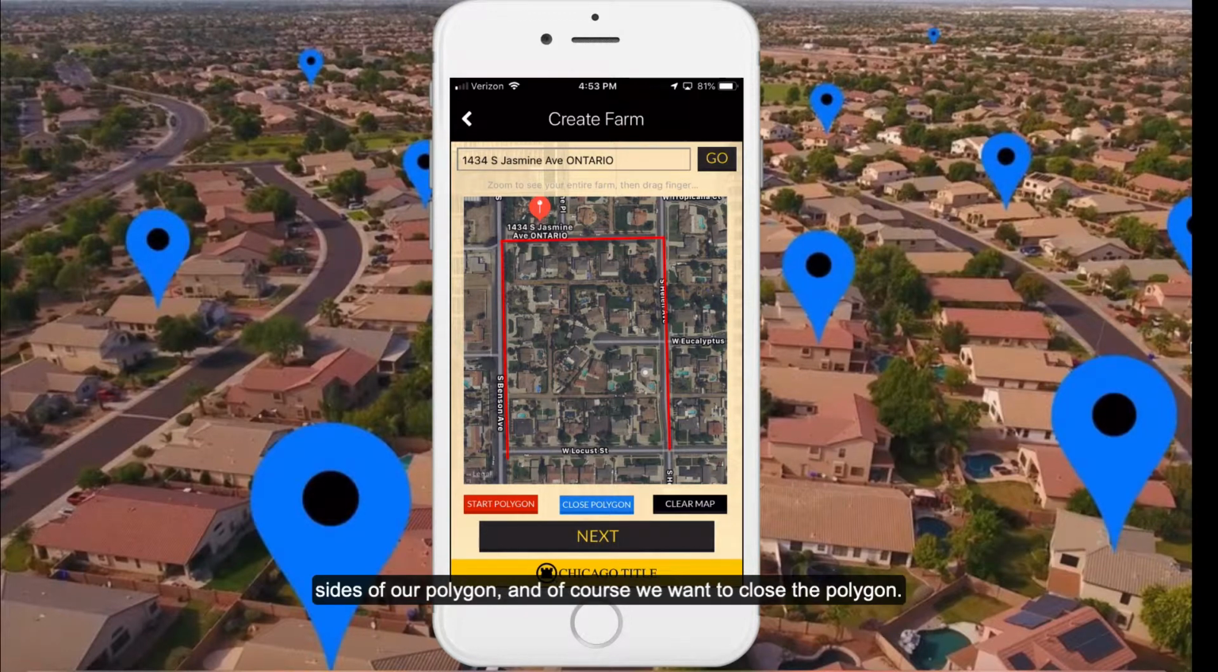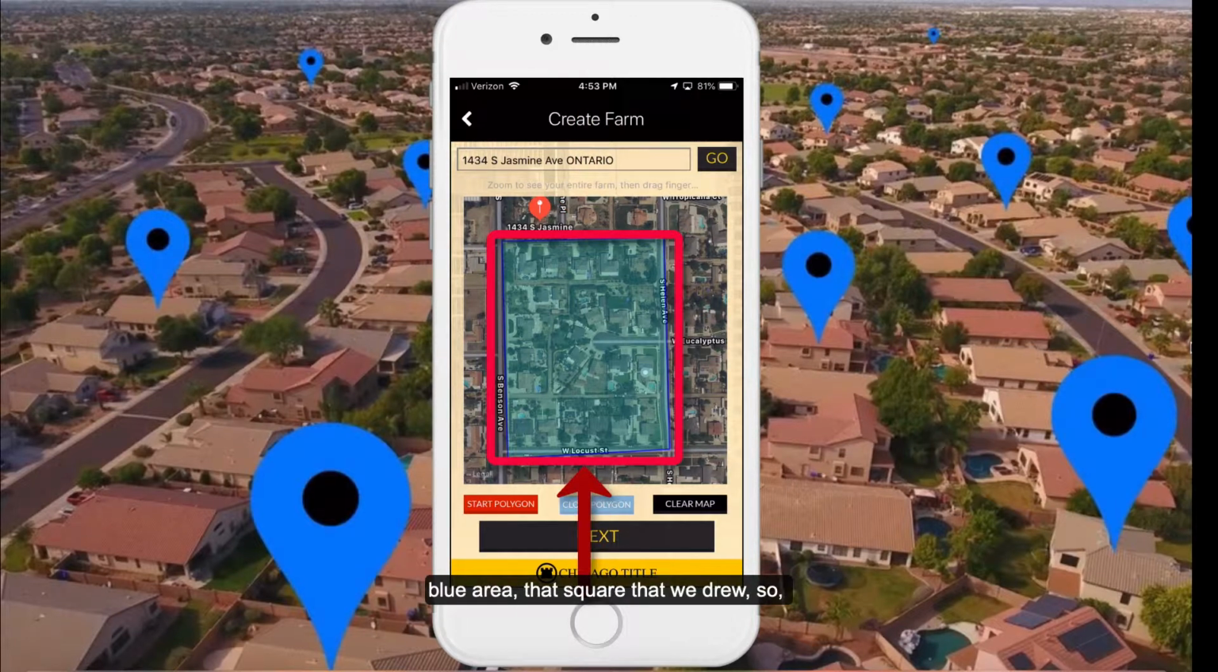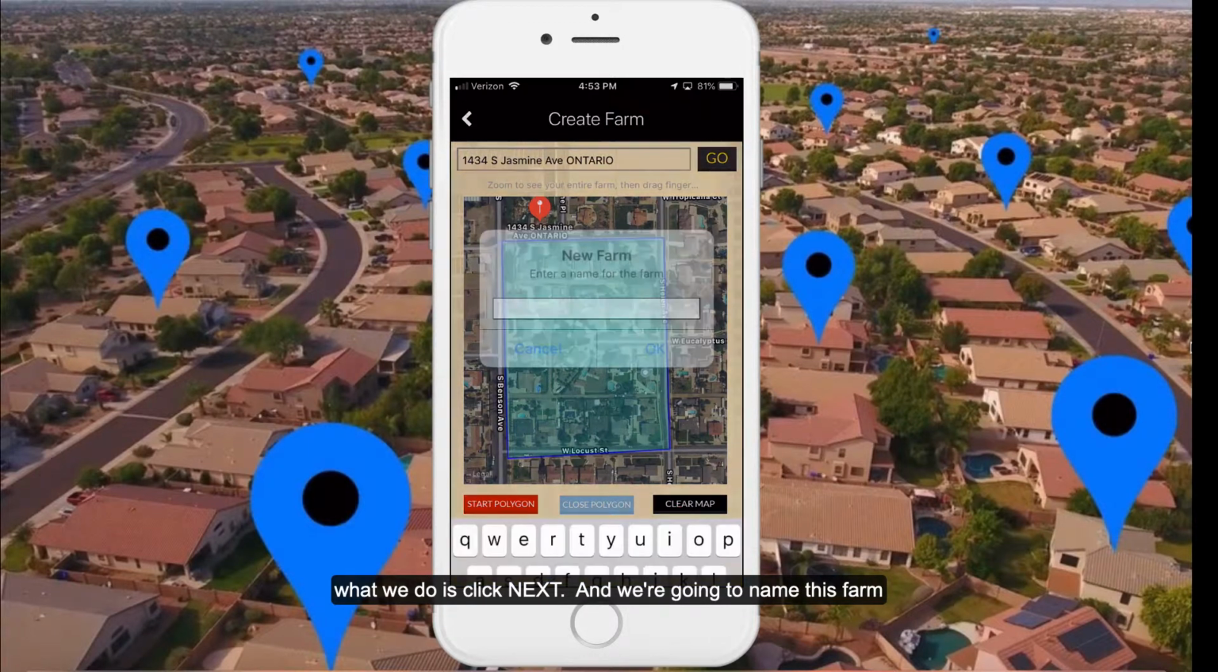Now we've done 3 sides of our polygon, and of course we want to close the polygon, but we don't want to do it manually. We don't want to touch the 2 lines together. We want to let the app close the polygon for us. So we hit the Close Polygon button, and it closes the polygon for us. Now this should give us every property within that blue area, that square that we drew. So what we do is we click Next.